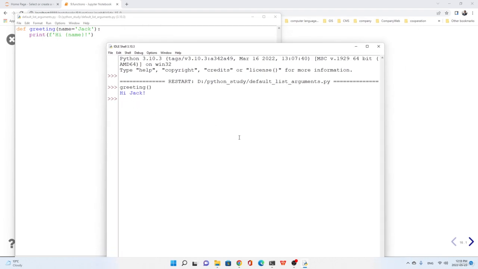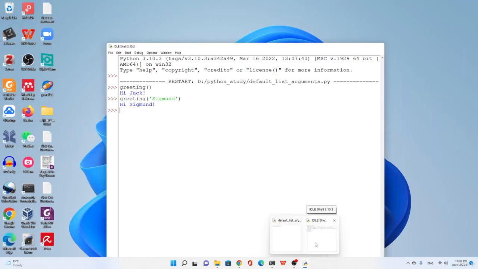Yeah, like this. But if we pass one, for example, we use Segment, you see, then it will change the default to the argument that we passed. Okay, hi Segment. So it's not so hard, very easy to understand.